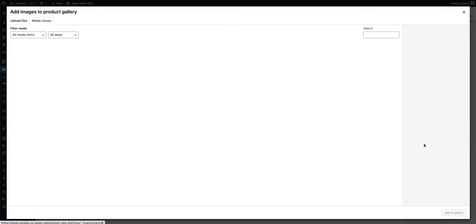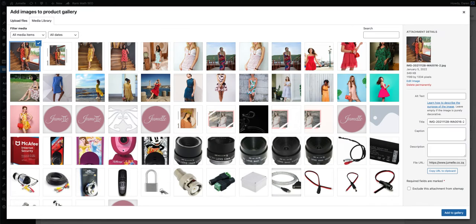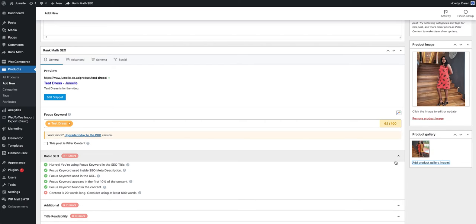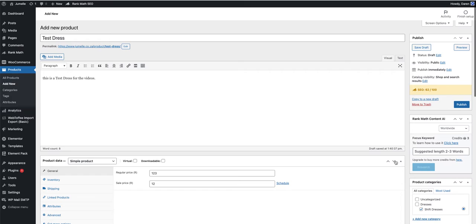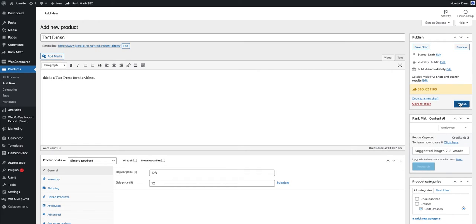And remember, if we wanted different images, different angles, we could just do that. Okay. Then once that's done, we'll go publish. Once it's been published, that means it's active on the website. People can buy it straight away. Okay. So that's how you would publish a simple product.